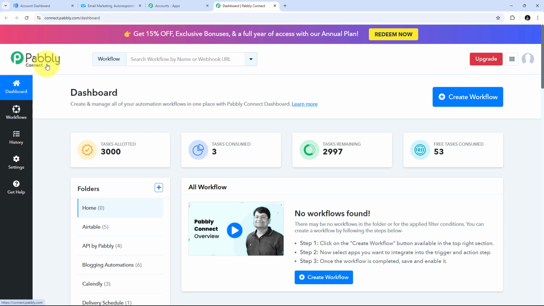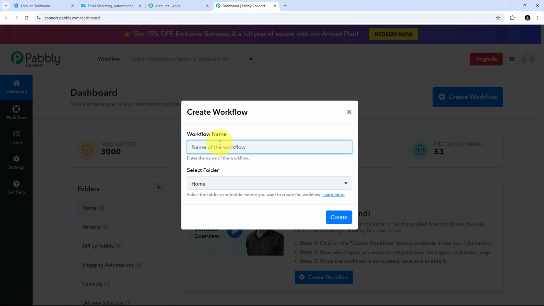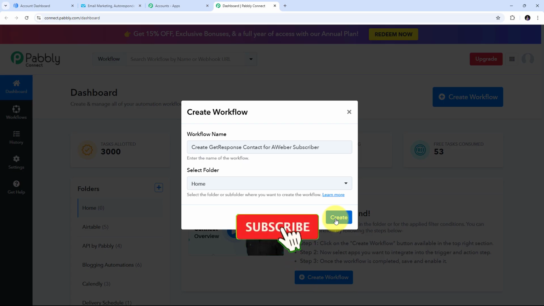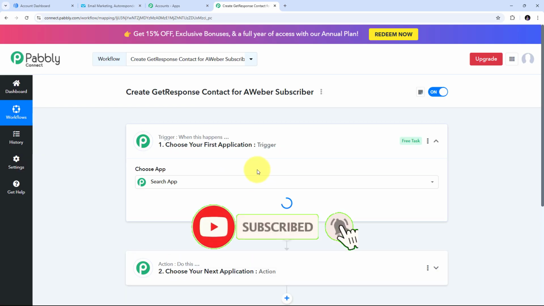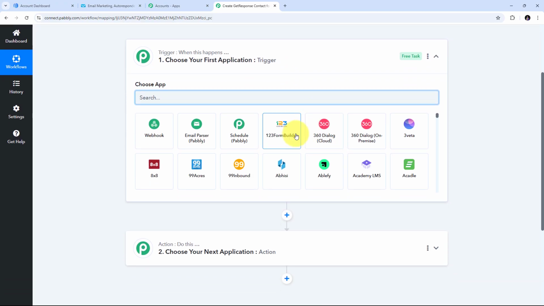Now here in the dashboard, I need to create a new workflow, and for that I'm going to click on this create workflow button and this window will pop up. Here I need to name my workflow, so I'm going to name it as my objective, which is to create GetResponse contact for a AWeber subscriber. And now I need to click on create.